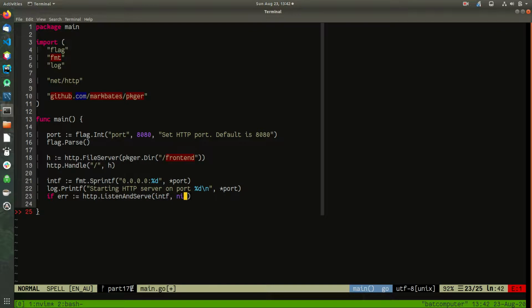The listen and serve takes two parameters. The first is the port and the interface to listen to. The second here is the server. We can actually create our own HTTP server. By passing a nil, what I'm saying is that I'm using the default HTTP server, which is what I'm doing. I'm configuring the default HTTP server here, and then I'll check to make sure that there is no error.